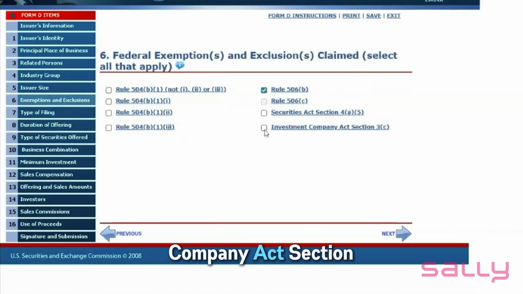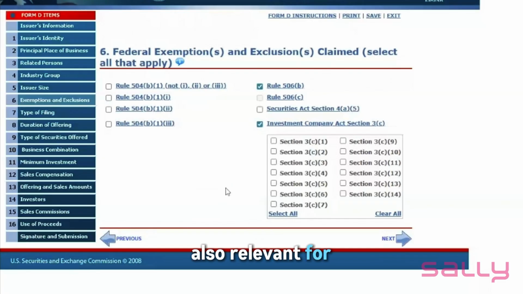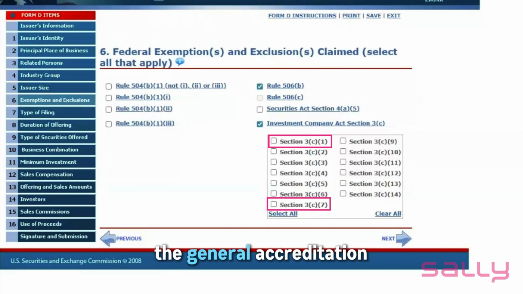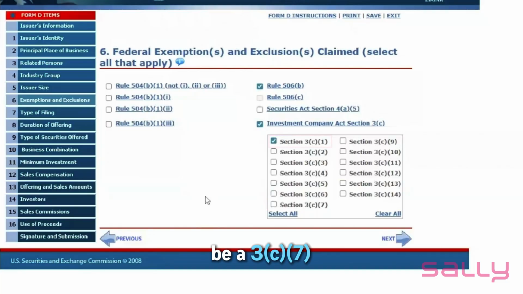So Investment Company Act Section 3C is also relevant for running SPVs. From here, you're really looking at Section 3C1 and 3C7. 3C1 is where you raised money from investors that met the basic or the general accreditation standard. 3C7 is when you raised money from investors who met the qualified purchaser standard. Most SPVs are 3C1. Yours might be a 3C7, but I'm going to select 3C1, hit next.